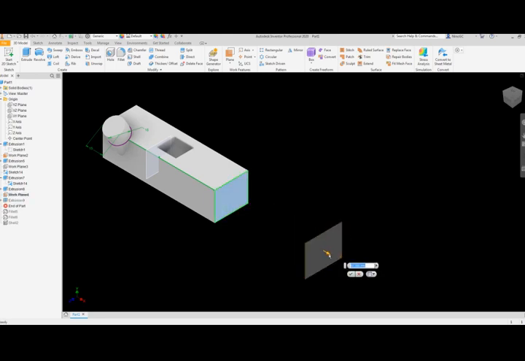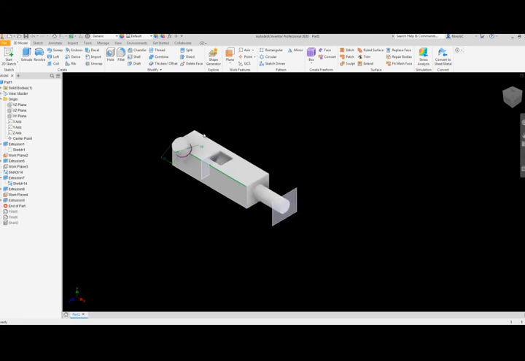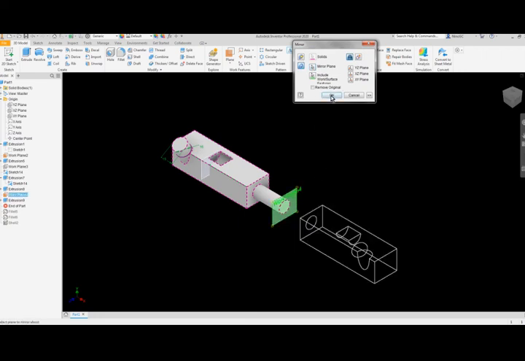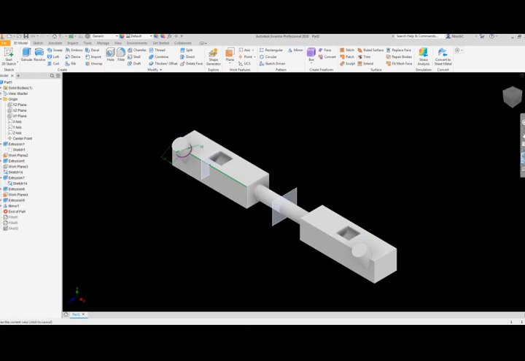The work plane also lends itself to the mirroring process. For example, here on our patterns, we have the mirror command. I want to mirror this completely off to the other side. So rather than selecting individual features, I'm going to select the entire solid. I'm going to click on the mirror plane. The mirror plane is the work plane. I'm going to click OK, and now I have that.